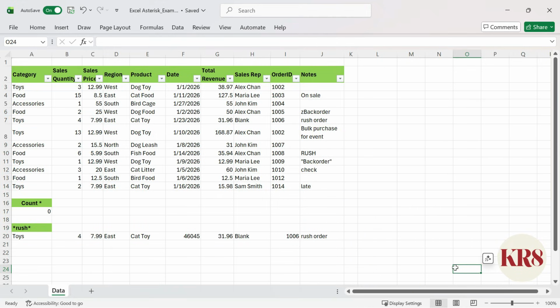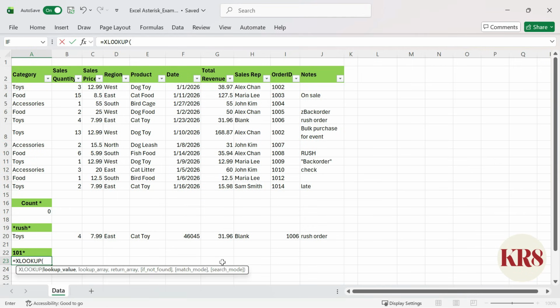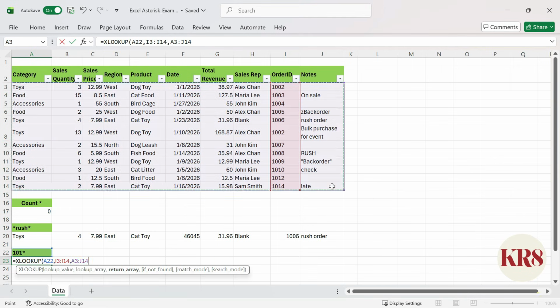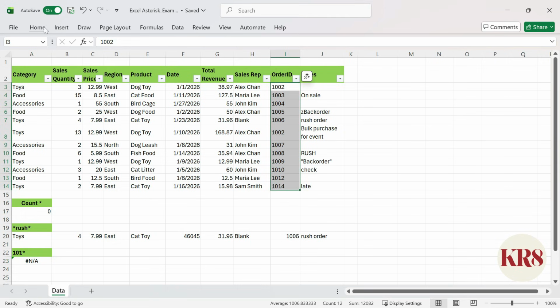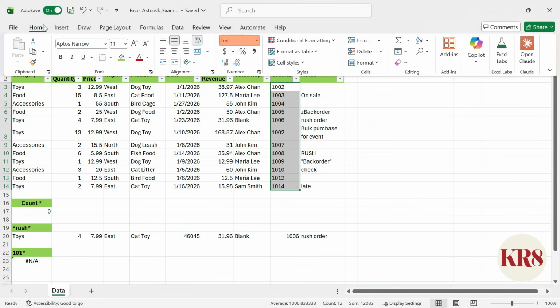Okay, now we nailed the partial text search. What if a customer calls and says, my order number starts with 101, I don't have the rest? We try the asterisk symbol on a number column, and it fails. Wildcards work only on text. Even though the order ID column is formatted as text, Excel still treats them as numbers internally.